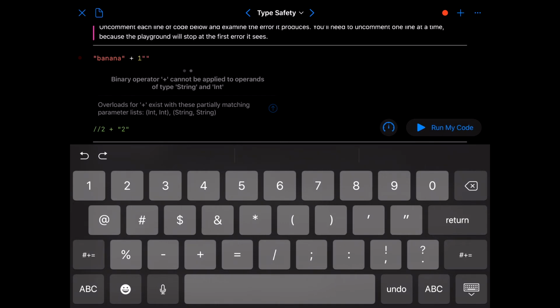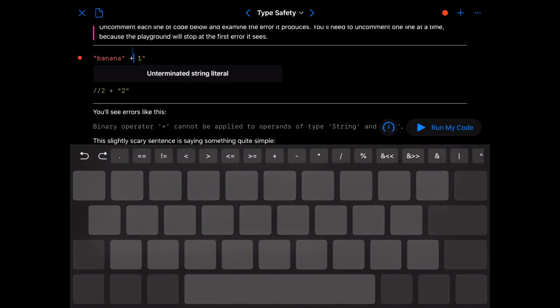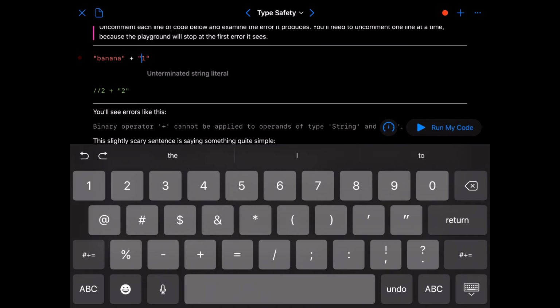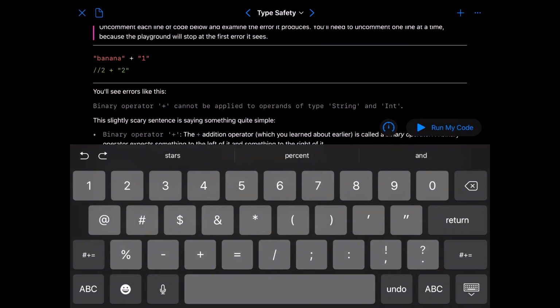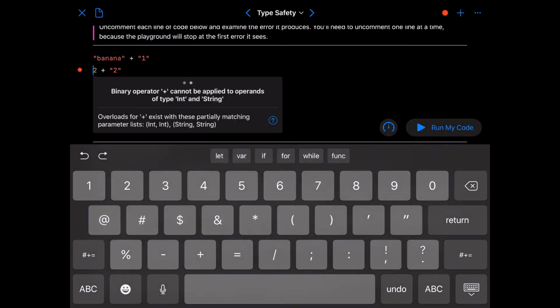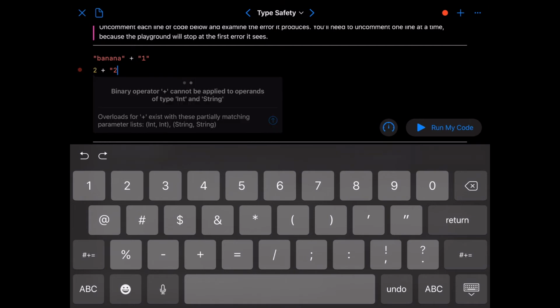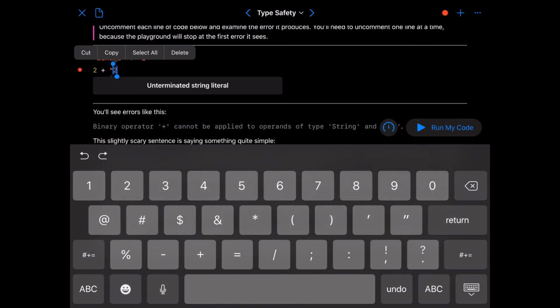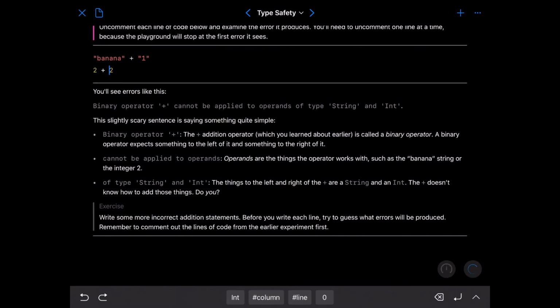Now here, we're going to uncomment the line, and we're going to try to add, and it's going to give us the same thing, cannot apply operands of type int and string. So obviously the first one is not going to work. So in this case, what we would do is get rid of that and make it work so that they're both integers, okay? Or vice versa, depending on what you're trying to do.